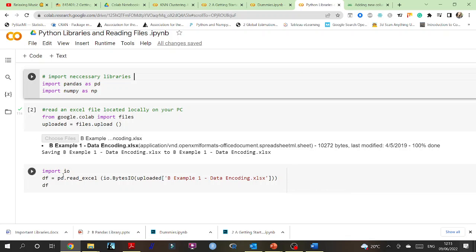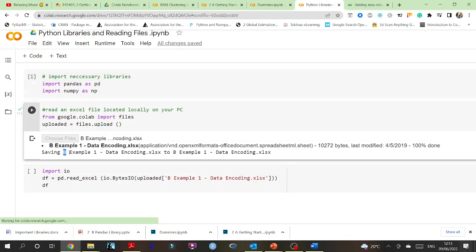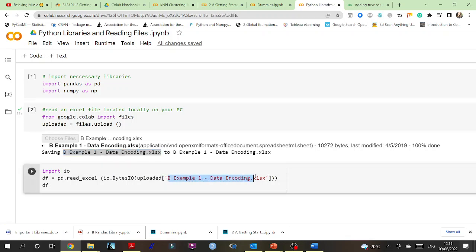Over here, we need to import io so that we will be able to read this file. As you can see here, the file name, I was able to fetch it from here. After the word saving, you just copy this .xlsx. You just copy that and feed it into the code. What does this mean? Uploaded and then whatever it is.